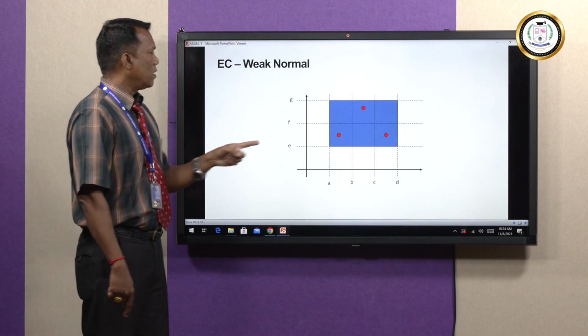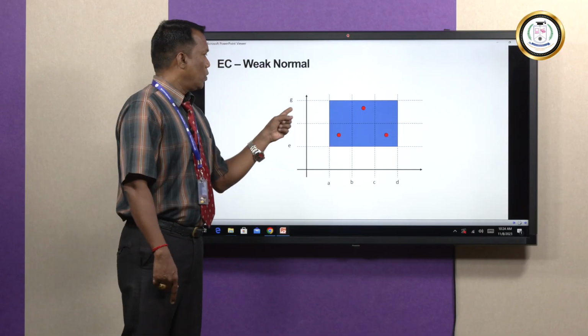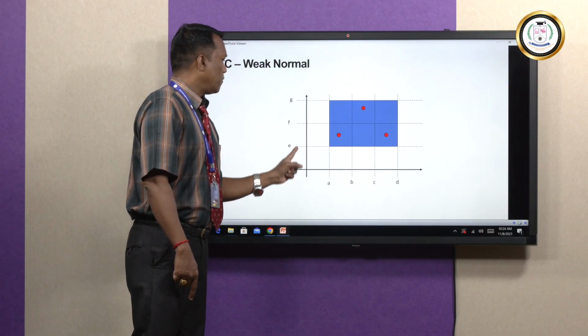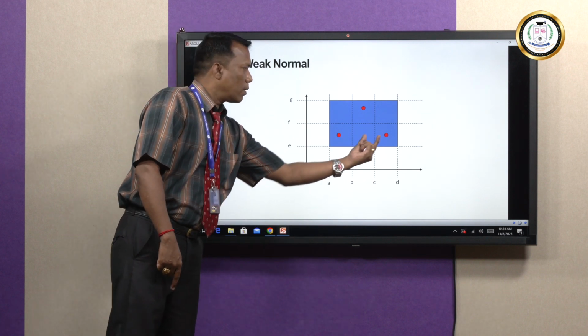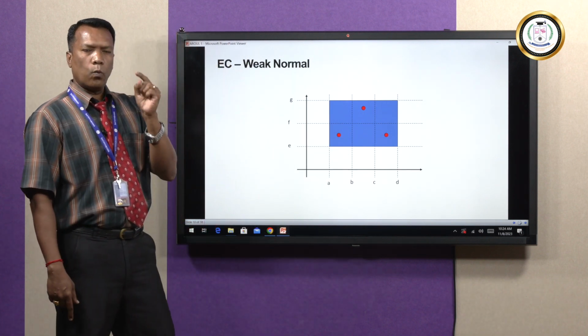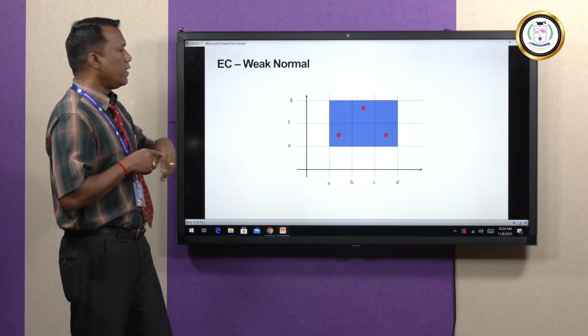From each and every class, only one value I am trying to test. So FG is a subdomain, FE is a subdomain, CD is again a subdomain. From each and every subdomain, I am trying to take only one value from the set of group. So we call it a weak normal.